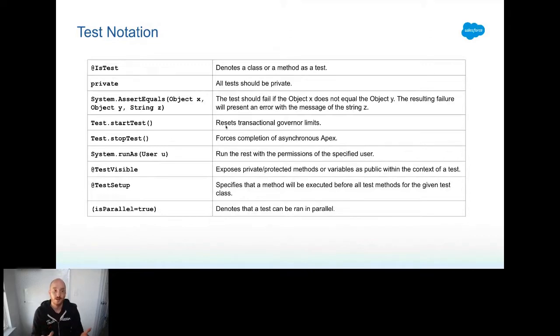Same with stop test. Stop test doesn't mean the test is just stopped. What it does is it forces the completion of asynchronous apex. So if you had something that implemented the queueable interface or a batch class, you call stop test, and it will force the completion of those things that would otherwise be completed asynchronously throughout the rest of the transaction. It forces all of them to complete right there, so the results will be available for you.